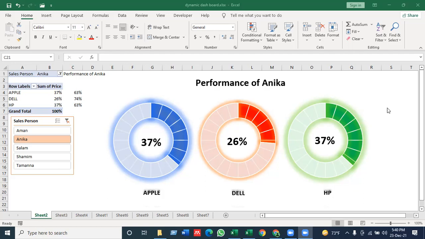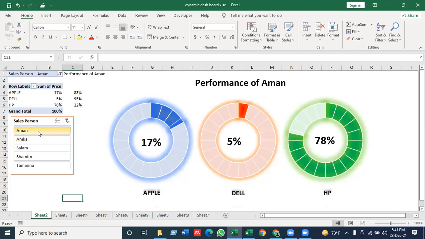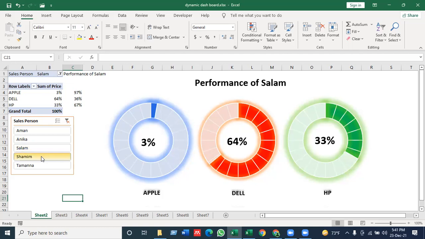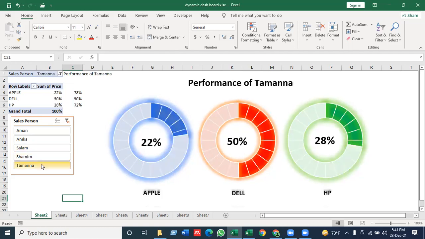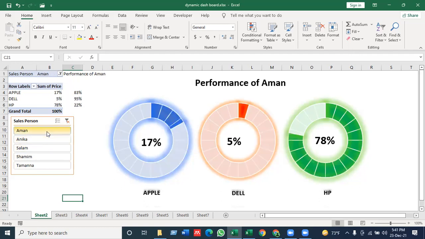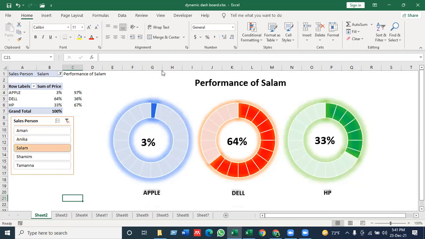Today, I'm going to show you how to create an interactive dynamic dashboard. Just like that, if I click on the person's name on my left side, then all the data changes. All the information changes in here. So this is the interactive dynamic dashboard. I will create this interactive dashboard, and I will show you how to create it and how to run it. So let's start and make this interactive dashboard.